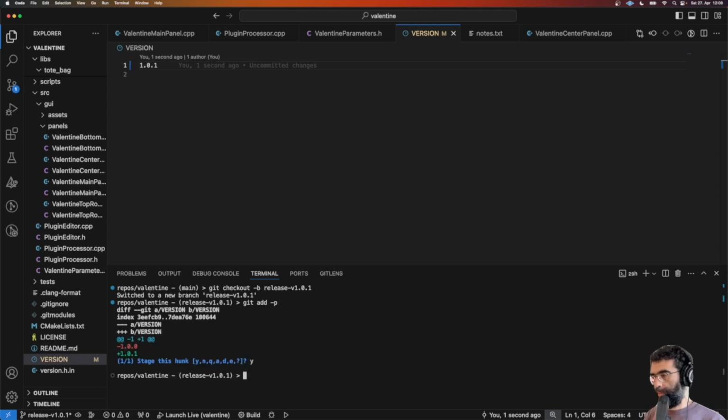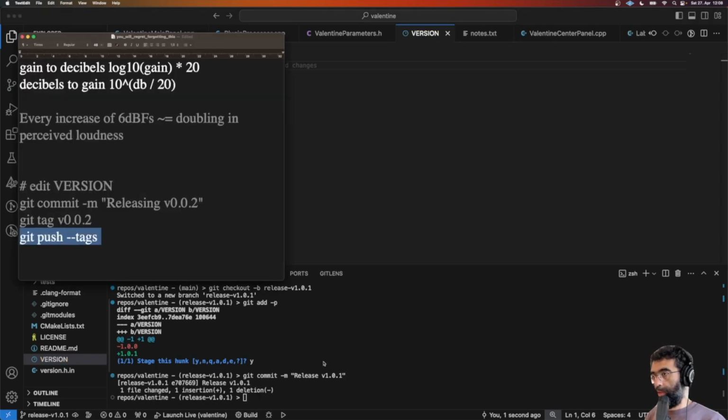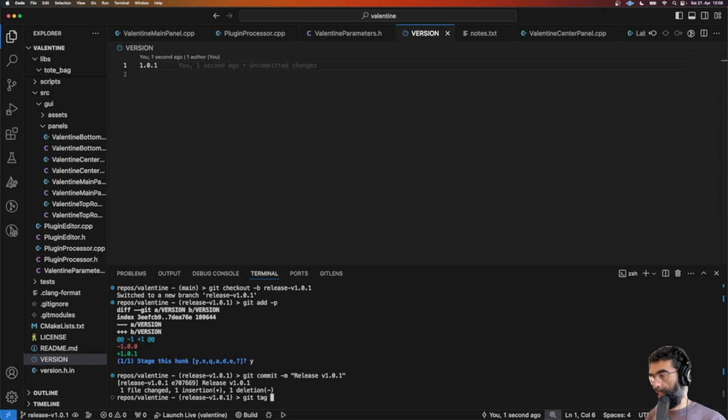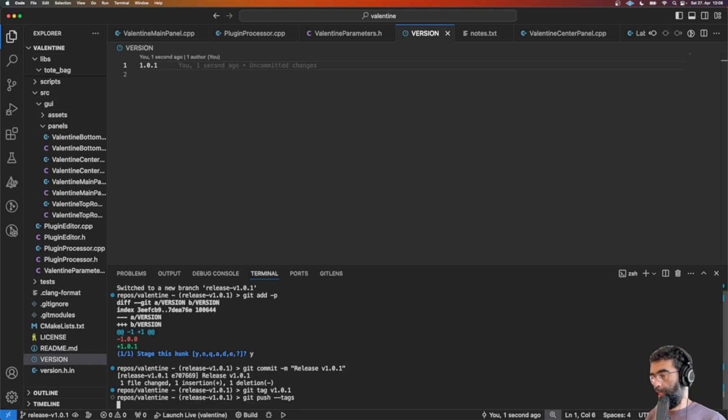Yep. Commit, releasing the 1.0.1. Cool. And now we need to create the tag, git tag v1.0.1, right? Git push tags.